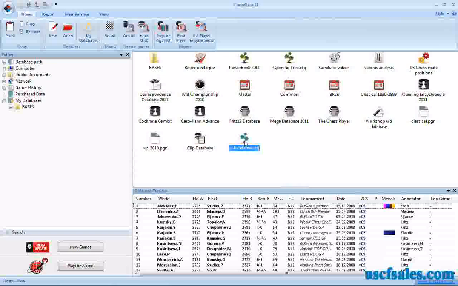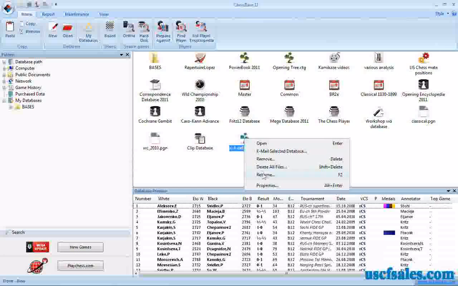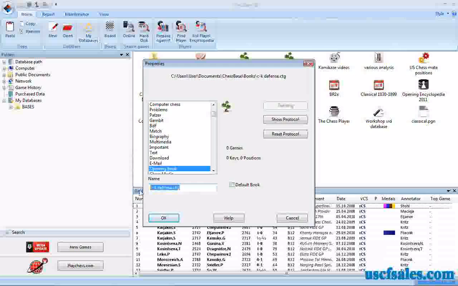You can change this icon, by the way. I don't know why you'd want to. It looks like a tree. You know it's a tree. But if you want to, you can right-click, select Properties, and I can change the name. Instead of ckdefense.ctg, I can just write, we'll just say Caro-Kann. And since it's the advanced variation, we'll just put Caro-Kann Advanced. Click OK. Still looks like a tree, but now it has a little more descriptive name.